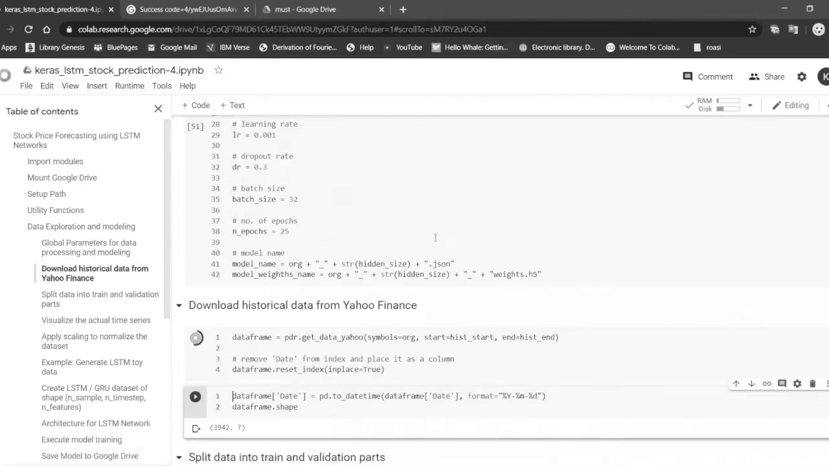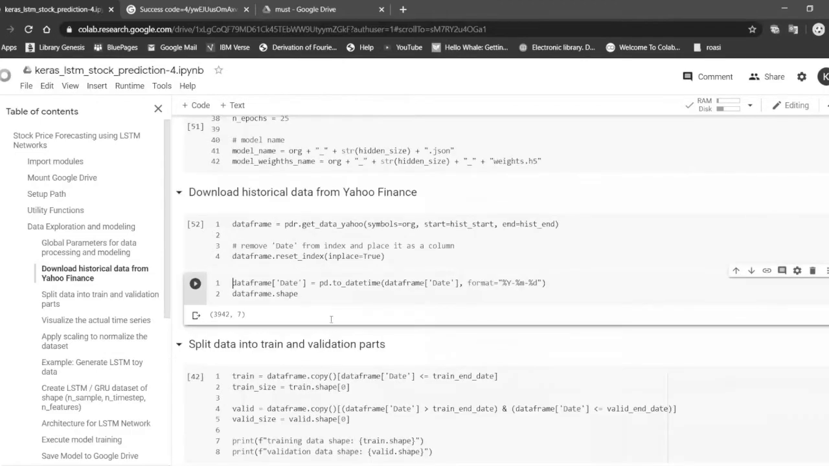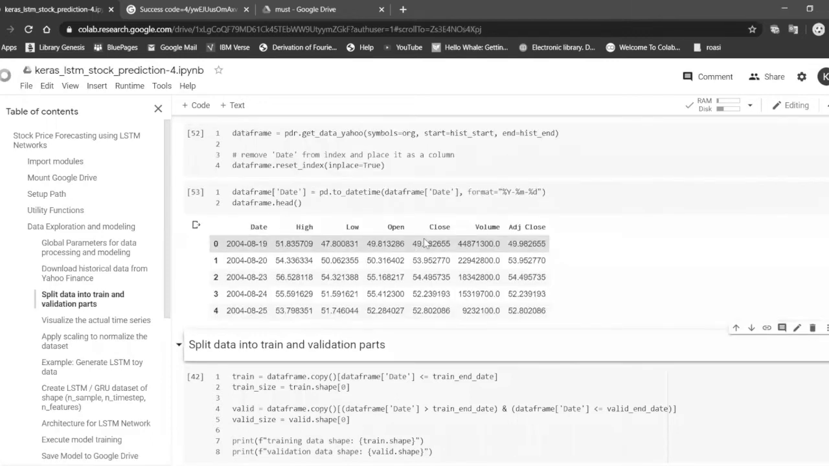So let me download the data first from Google Finance and show you the first view of the data, how it looks like. That's all about the data set. It has 7 columns, one of which is the date, the first column, and there are other columns like high, low, open, close, volume, and adjusted close. High, low, open, and close are basically the prices.